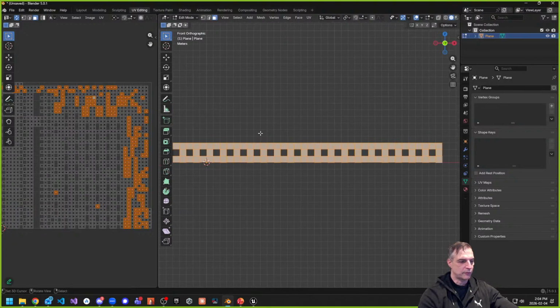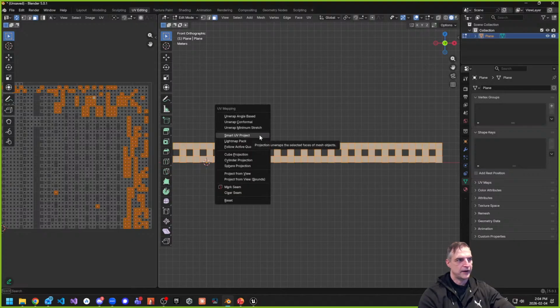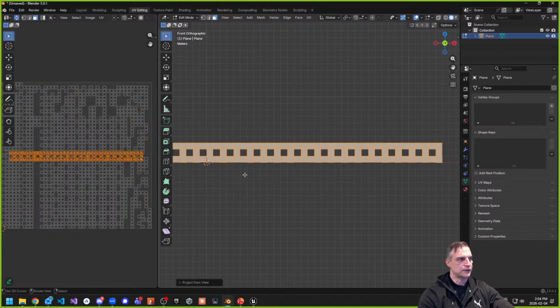Then what I can do is I press U, right? Then I can select project from view. When I project from view, it creates that shape. There it is. Take a look at that. Now it's way better. Now the other ones are weird.